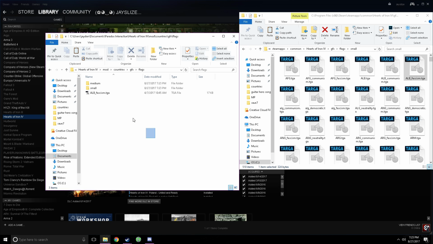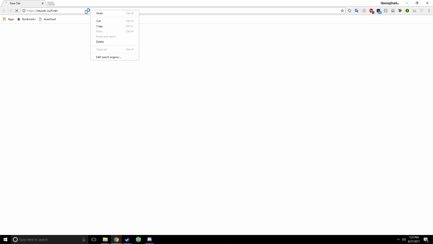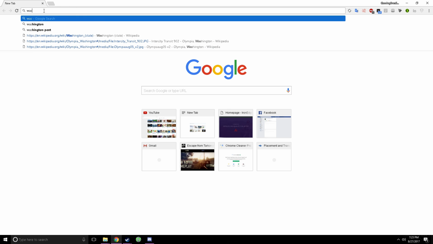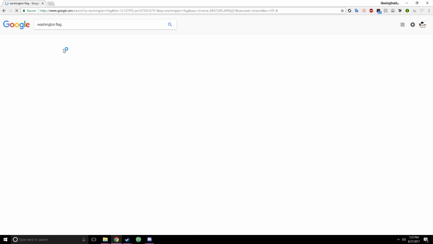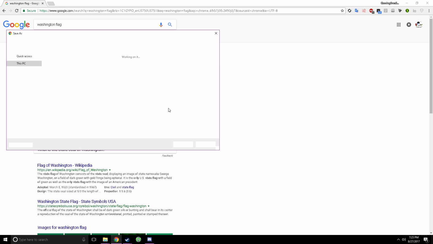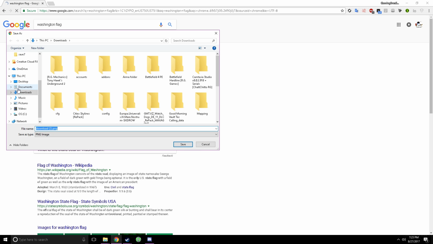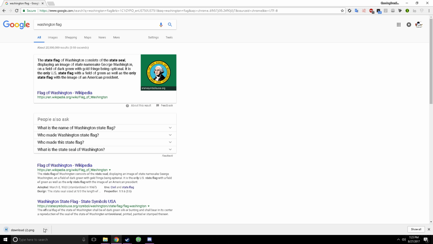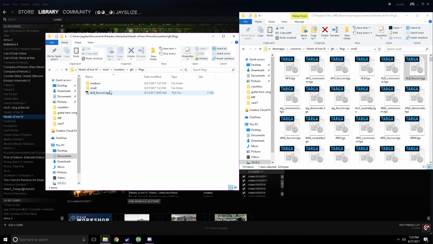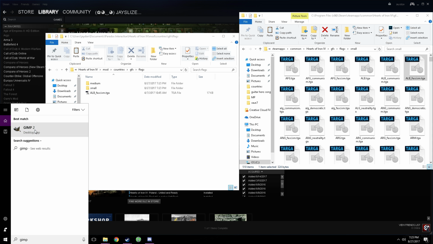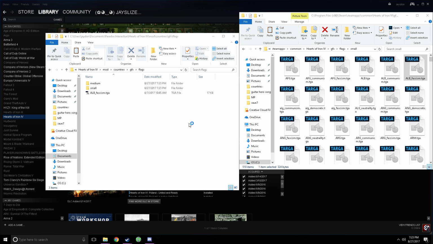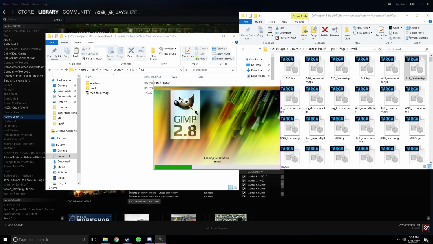Okay, so now you can use one of 2 programs, either GIMP, I think it's GIMP 2, or Photoshop. I'm going to use GIMP, but I'm going to get a picture of Washington's flag real quick. Just going to save this picture. Yeah, let's download it. Okay. So now we're going to open up GIMP. There we go, GIMP. It's just GIMP 2.8, but I'm guessing that's just GIMP 2.